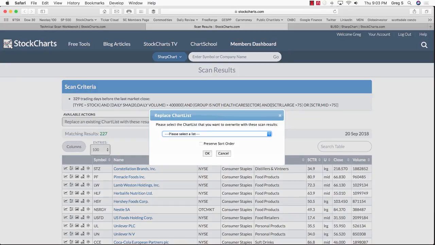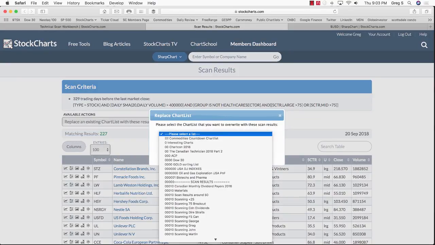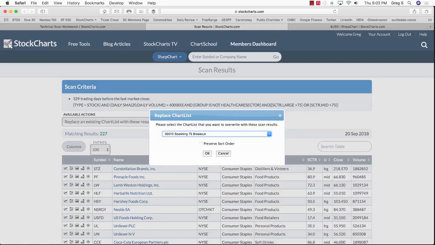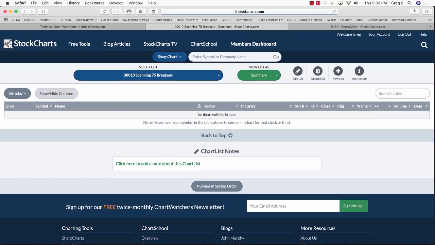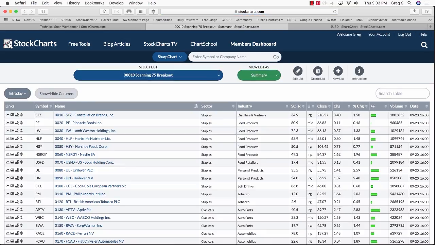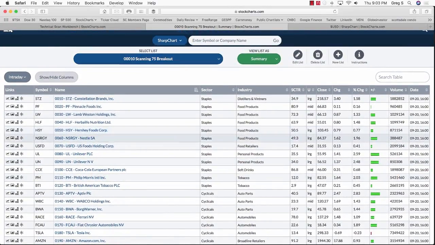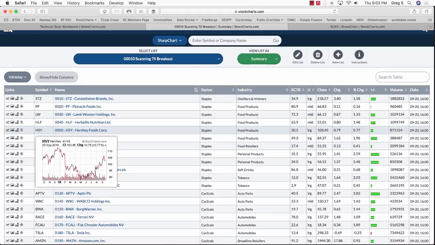So I'm going to replace an existing chart list, and I happen to have one called scanning greater than 75 breakouts. So I'm just going to dump it in there, and I want to preserve the sort order because I've got everything sorted the way I want it. And now I say OK. So as this data populates, the one thing that happens now that we've actually put it in a chart list is when we highlight over the ticker symbol, we're going to get a 1-year chart.